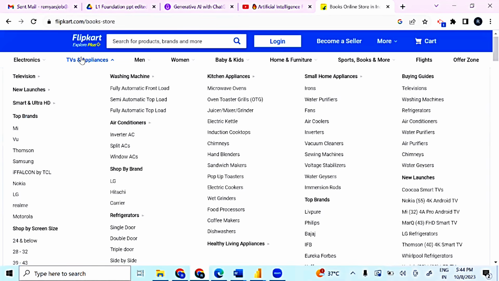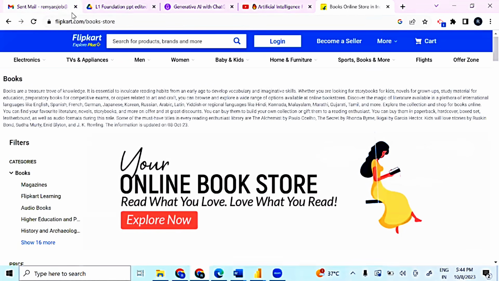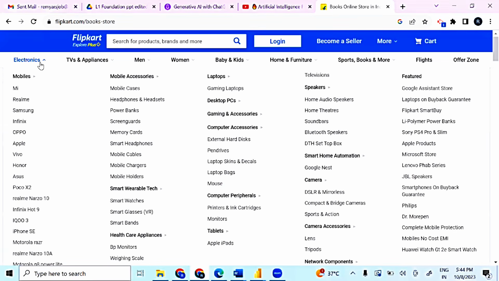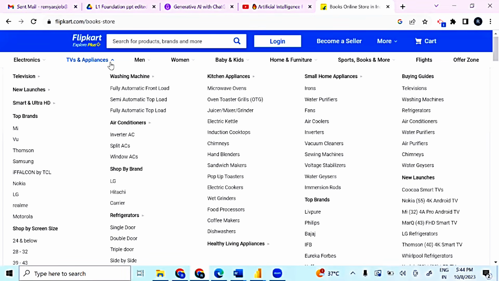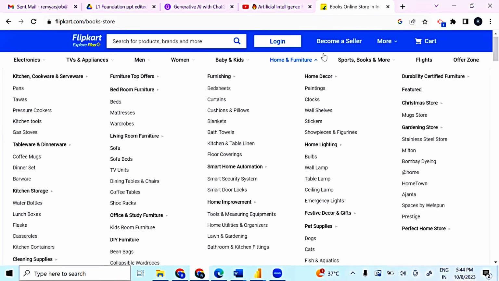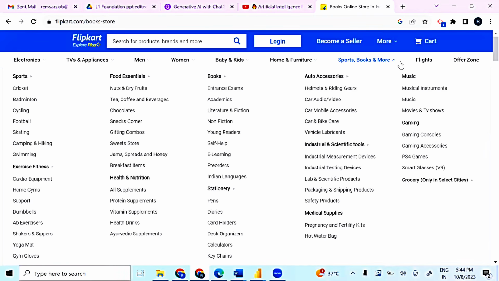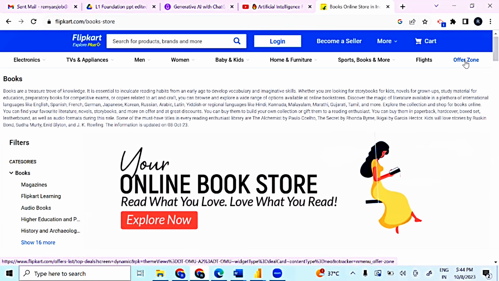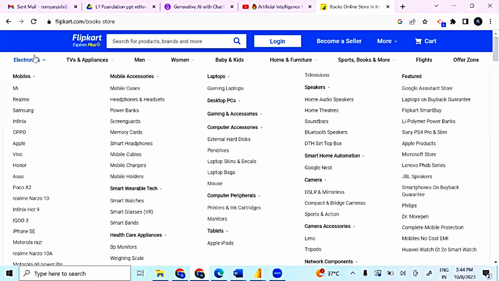So here you can see electronics, TV. This Flipkart has a lot of products. Okay, these products are actually divided into electronic products, TV appliances, men's and women's clothing, babies and kids, home furniture, sports, books and more, flight offers, like that. Different categories are there in which these products are categorized, right? And in those categories also some subcategories are there. Like in electronics, subcategories are mobiles, mobile accessories, smart wearable tech, healthcare appliances, like that.